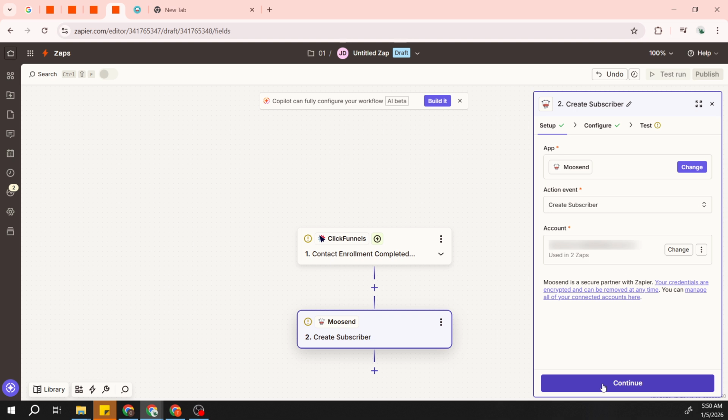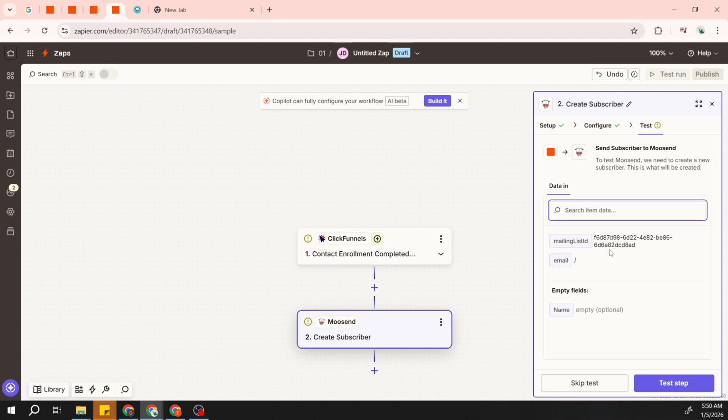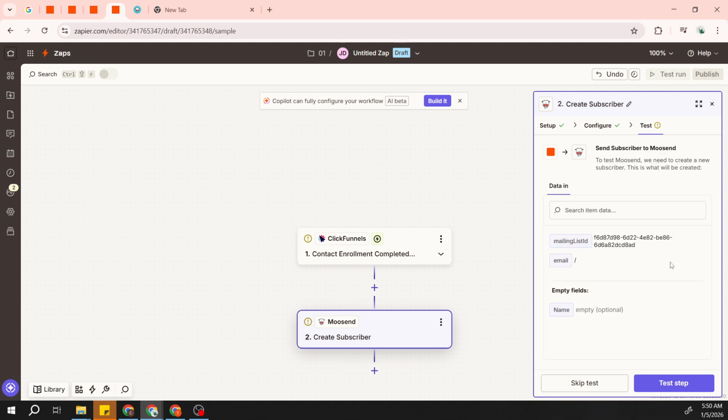Now map your fields. Link the ClickFunnels email to the email field in Moosend. That's the most important piece. Then map the name fields, like first name and last name, to their matching fields in Moosend. If ClickFunnels stores a full name, you can map it to a single name field in Moosend, or split it if you have separate fields available. Accurate mapping ensures your emails can personalize correctly.